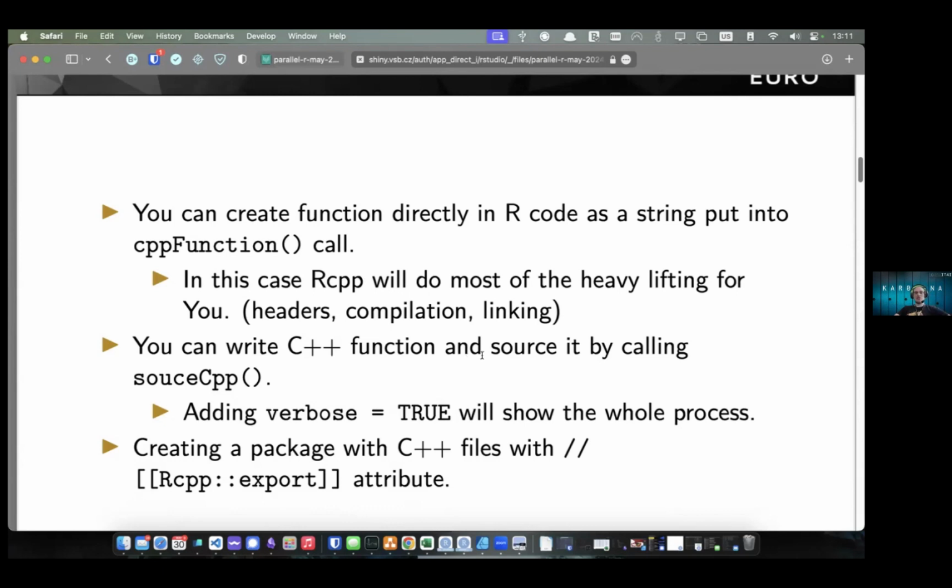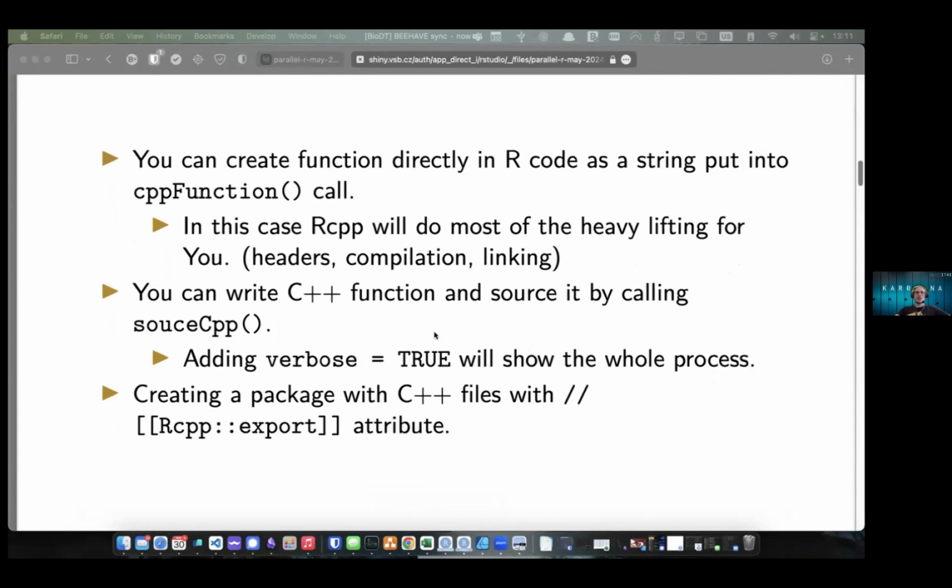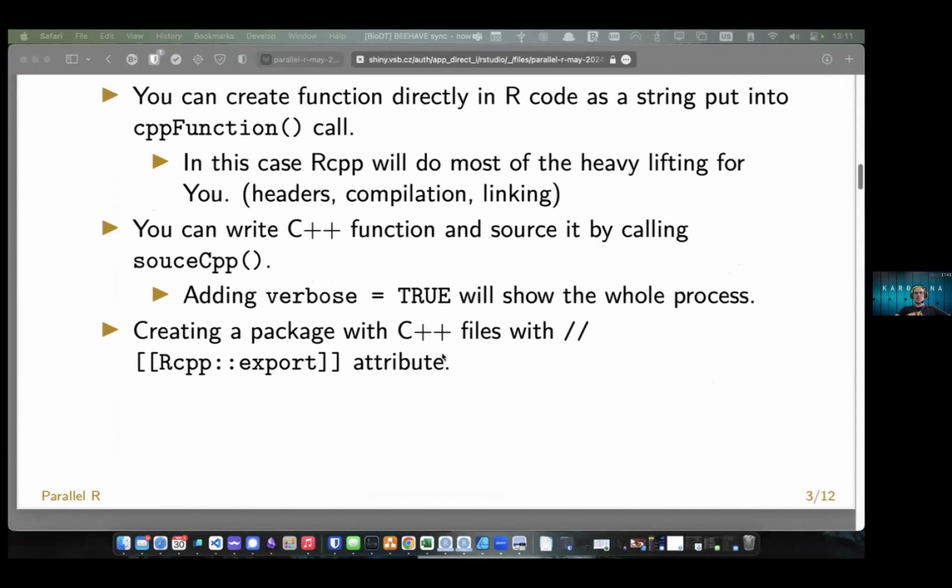If somebody wants to see more of the process of what cppFunction does, you can also write the C++ function and source it by calling sourceCpp. So I see I have a mistake here. There should be sourceCpp, not source. And then when you set the variable verbose to true, it actually also shows the whole process, what is happening with all those linking steps and so on. In the background, it will be output into the standard output of the terminal, the R console. And then we will also see this example of how to create a package with C++ with CUDA.